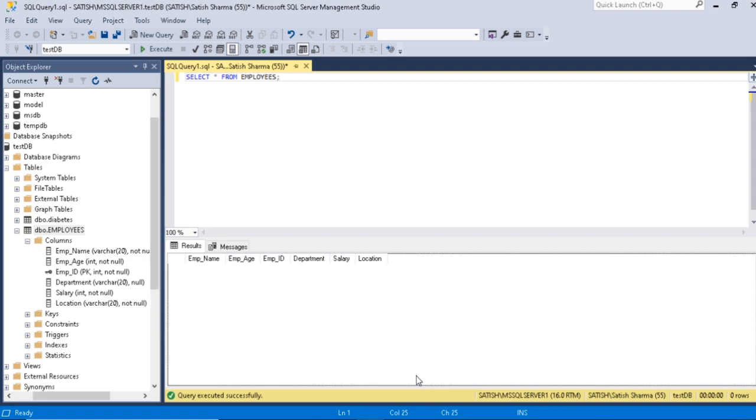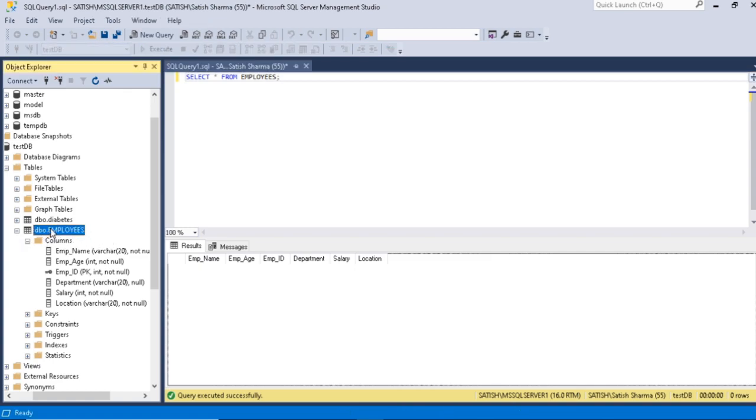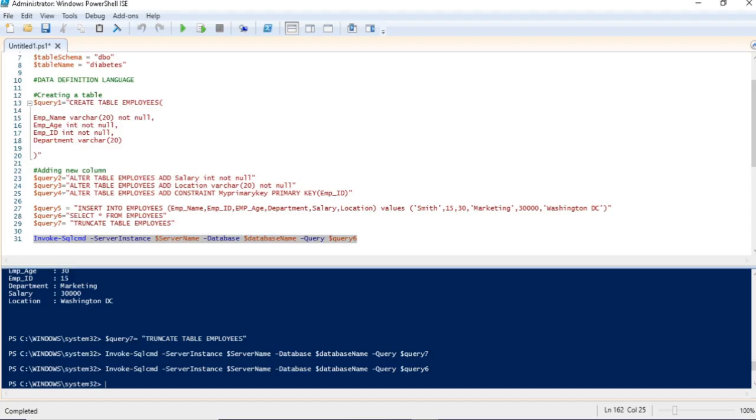Okay, now there is one more query which will delete this whole table. Now you can see here that this table is present, but once I run that query, this table will be deleted from the database. So how can we do that? But be very careful while you are doing all of this in a production environment, because once you delete this, you cannot revert it.